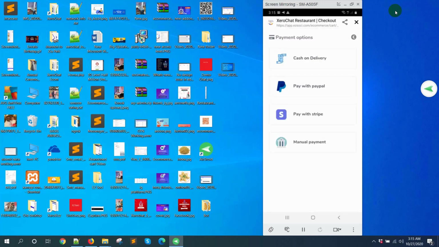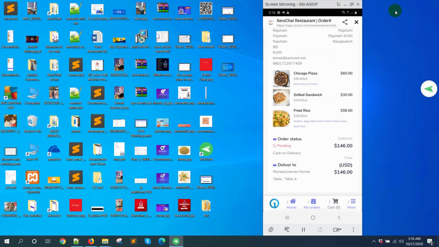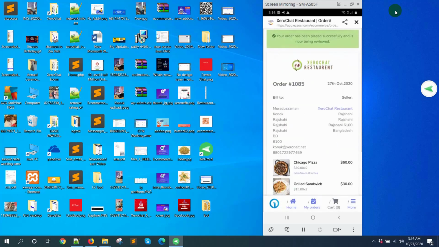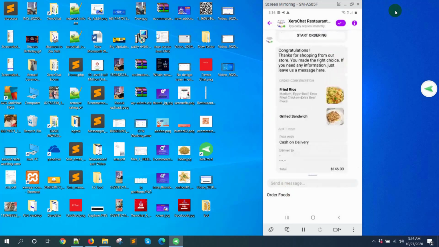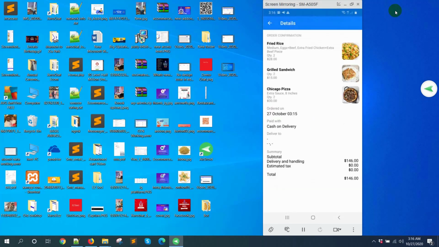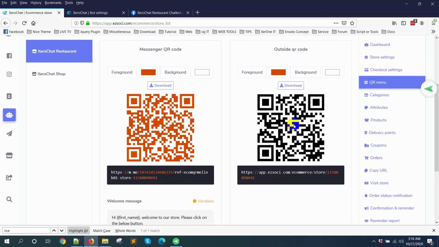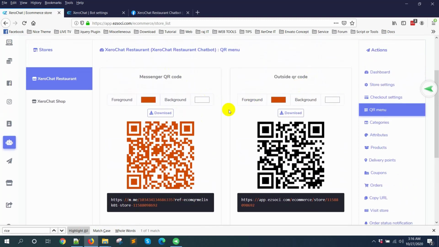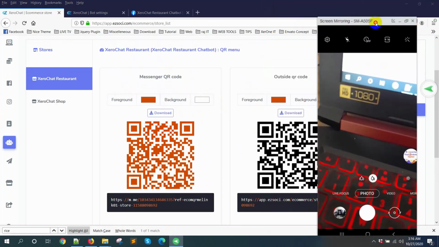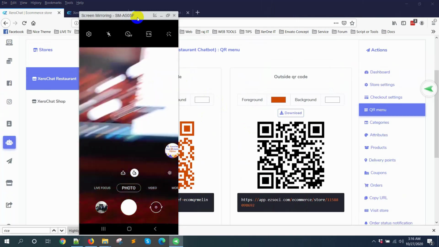There are different types of payment option. I am selecting cash on delivery. Order is completed. Now here you can see the order details. This is how easy to check out from Messenger. Also let me show you the another option, that is outside Messenger, how it actually works.